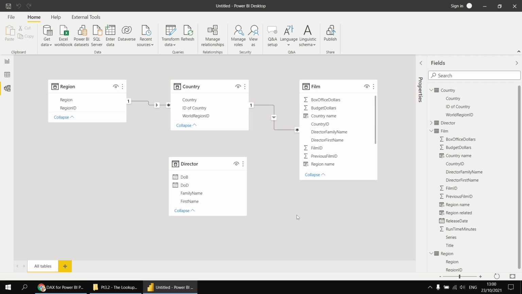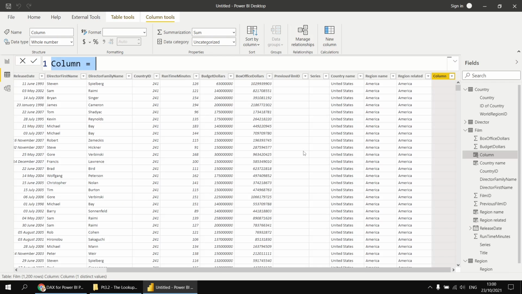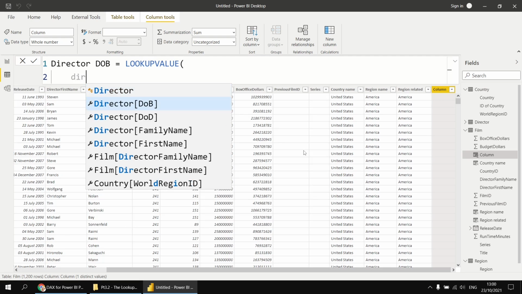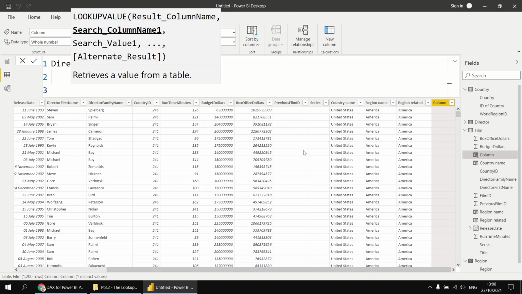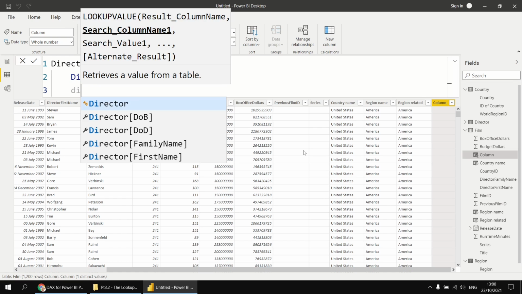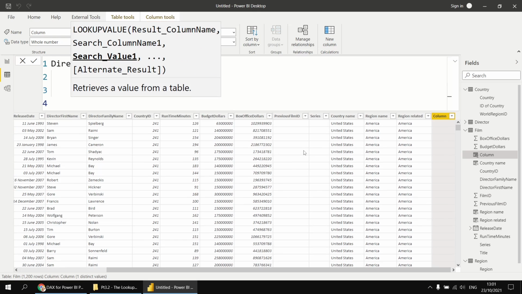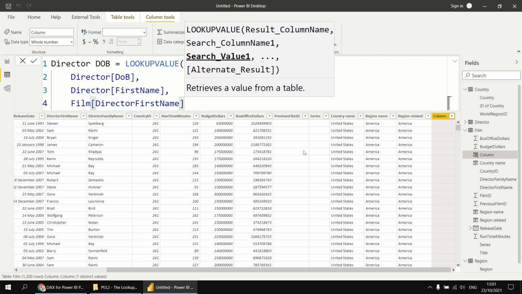What we need to do instead is head back into the data view of our film table and create a new column which will allow us to retrieve the director's date of birth. So let's call this one director DOB, and I'll make this one equal to LookupValue. The thing I'm trying to return is the director's DOB field, and I'm going to try to return that by matching a value in, let's say first of all, the director's first name field. If I then type in a comma, I can say that I'm going to try to find a match there by looking for the film director first name.